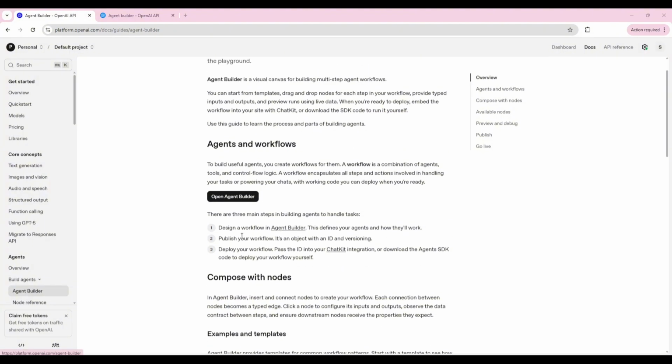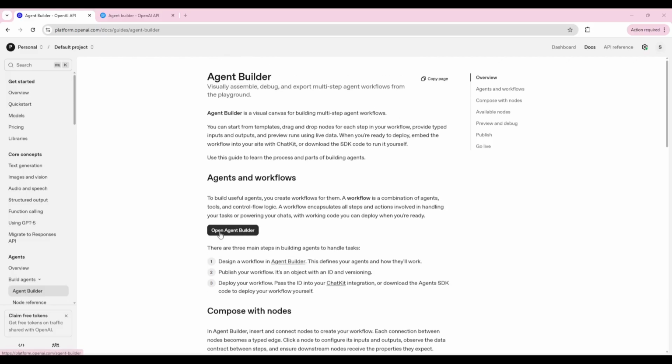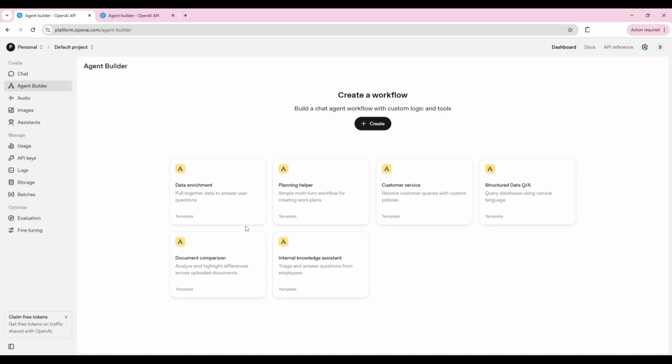So step 1 is we want to design a workflow in Agent Builder. So to do that, we're going to click on Open Agent Builder here. That's then going to open up this canvas here that we can see. We've got Agent Builder on the screen, and then we've got a menu on the left-hand sidebar. So think of this as your workspace for creating AI agents. Everything you build happens right here on this canvas.